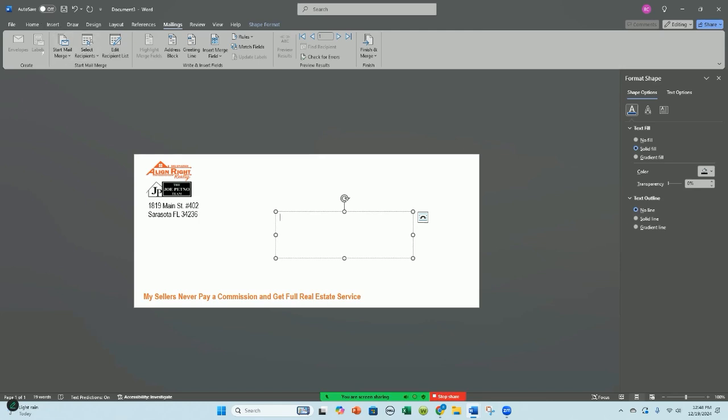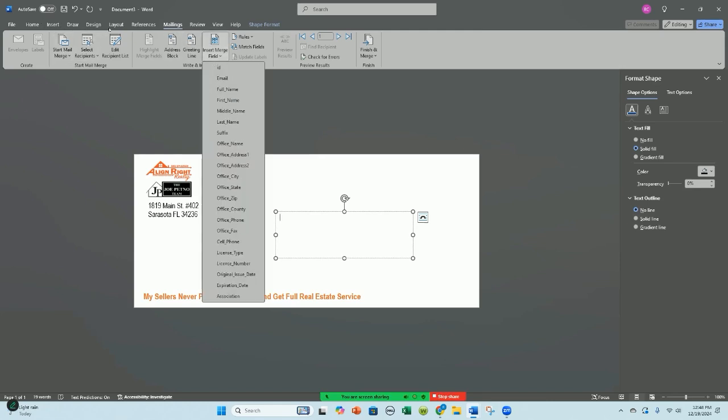Next thing we're going to do is go to insert field, insert merge field. Address. We have full name first.